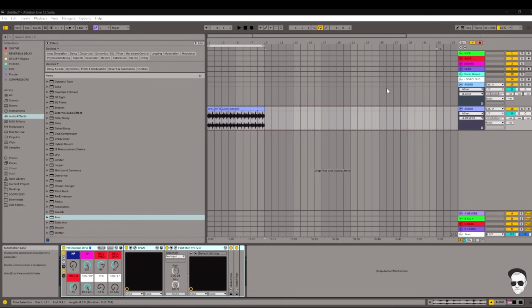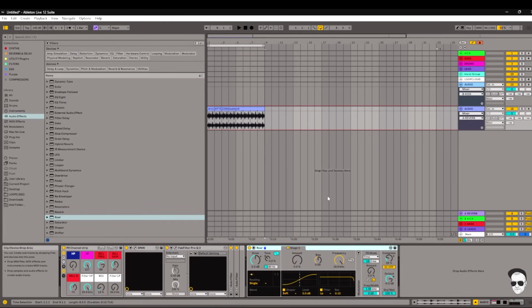A cool new audio plugin added to Ableton 12 is the Roar audio plugin. If you go up to your audio effects here, you'll see it there. And it's like a saturator or like the overdrive function, but it has a lot more usability. It's really cool, and I'll show you some of the sounds from this audio effect.